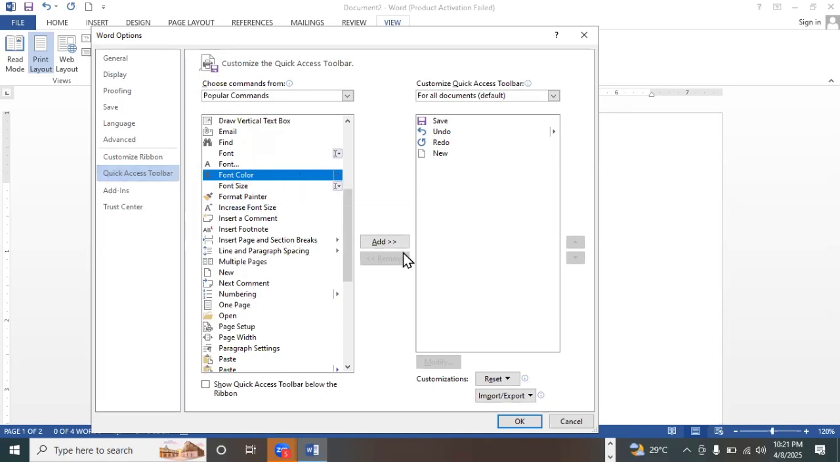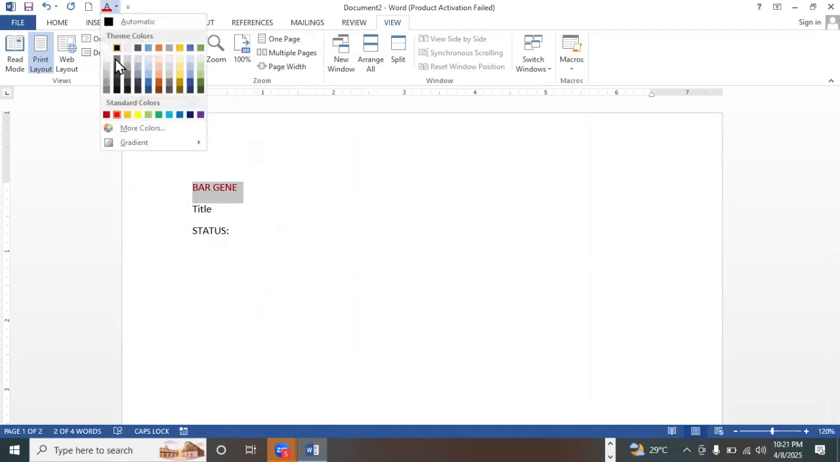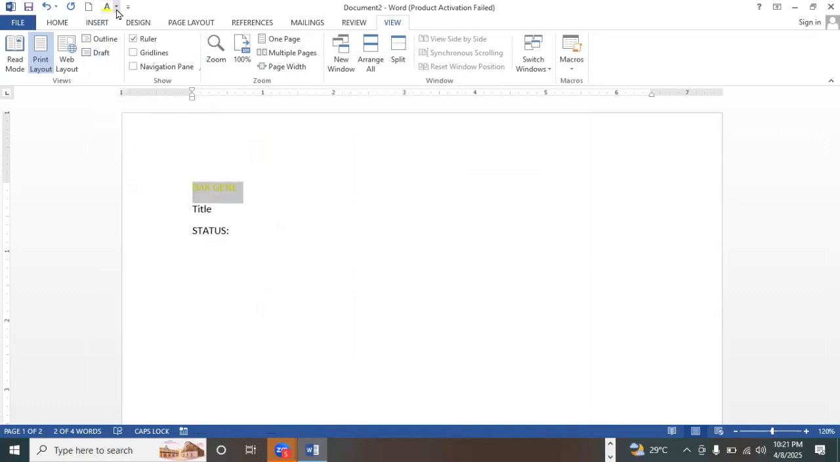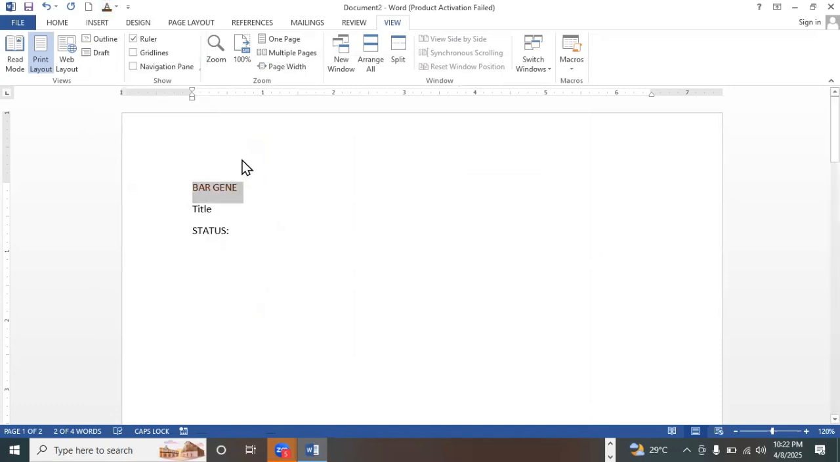I click on font color and I say Add. When I add it and I save it, you start seeing font color here. You can see we now have font color here. So anytime I want to change the color of my font, I can just click there. The color has changed to red. If I want to change it again, I can change it to yellow. I can come here and change it to any color of my choice. You get? Are you following? Yes. Okay, so that's how I can change the color of my font.